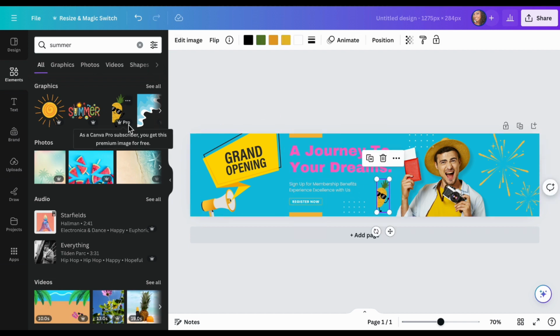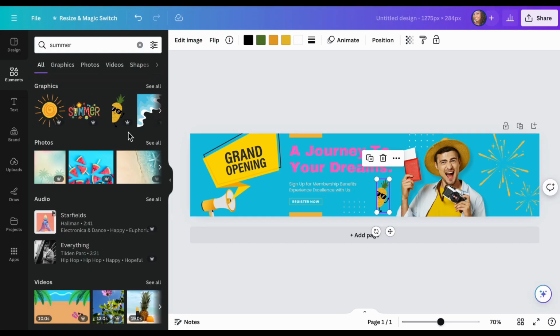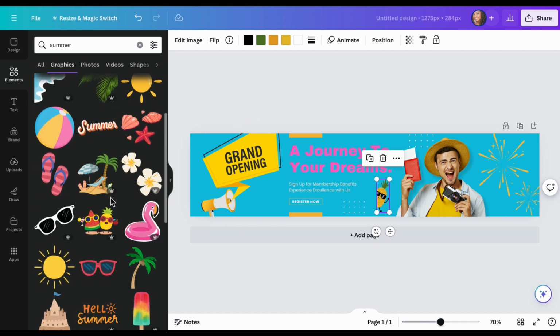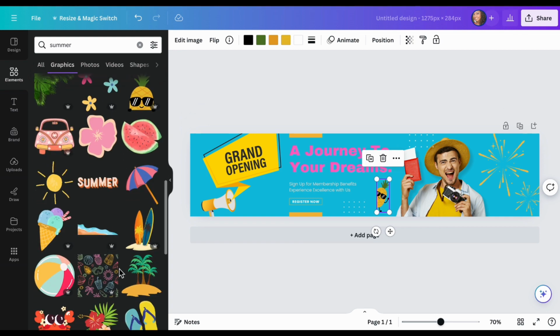Now, if you notice, these little crowns means the pro account. So I do suggest to get the pro account. It is, I think, like $12 a month. I'm not too sure, but it is very affordable. So I do suggest that. So you can use all of these cool templates. But if you do just want the free, you have a bunch of these that are free, which are great.